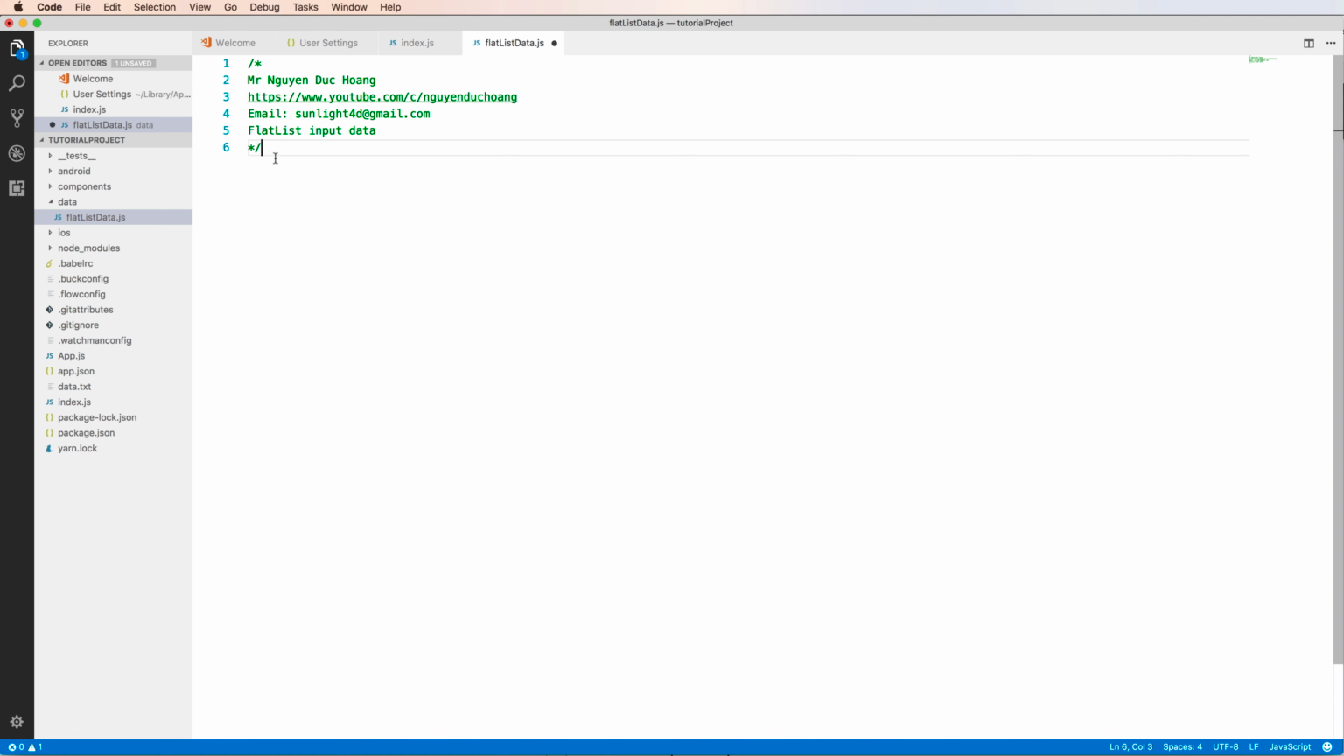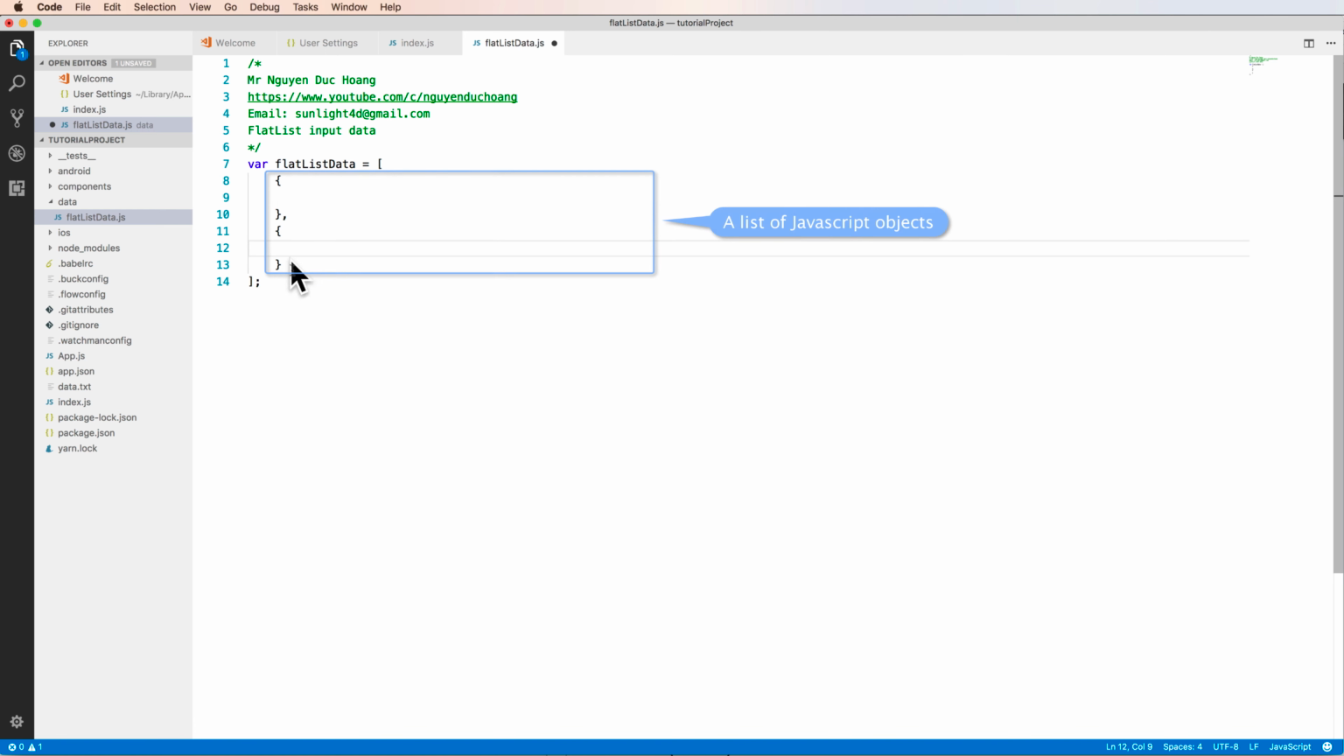In this we define a variable, which is an array of data, flatListData. Inside this array we have multiple objects. We have one object, two objects, etc. And it is a list of JavaScript objects.